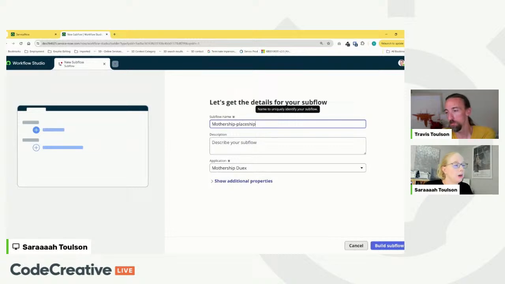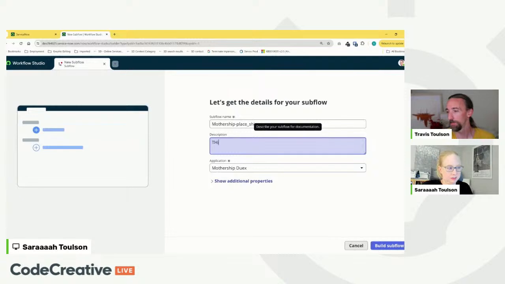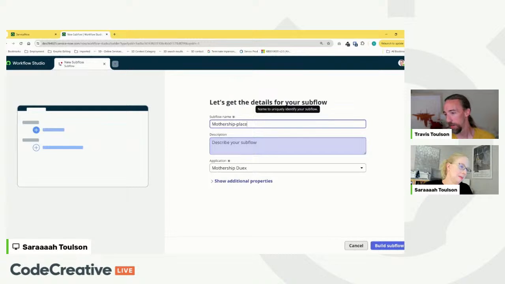We want it all one word. I do it as 2 words. You don't need dashes. This should be user readable. This is not machiney. Mothership space dash space place space ship. You can look at the original subflow and get a sense for the naming.